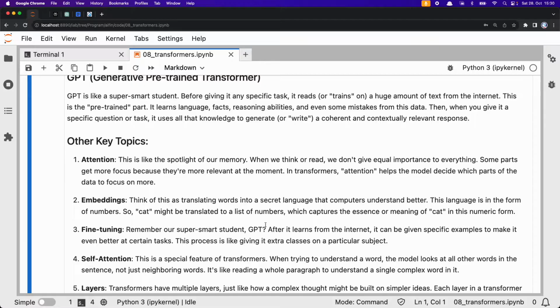Right? Now, once it is trained or asked for a specific task, it uses all of it and generates, writes, creates coherent and contextually relevant responses. I must say, this is also from the beginning what really surprised me. I hardly ever do German, but every once in a while I do.